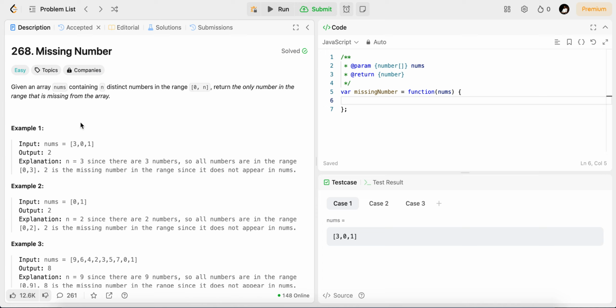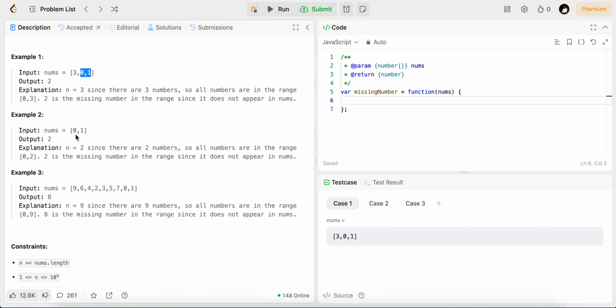68, Missing Number. Here we are given an array: 3, 0 and 1. You can see 0 and 1 are there, but 2 is missing, so we have to return that number. In another example, 0 and 1 are given. The total array length is 2, so the number 2 is missing over here.